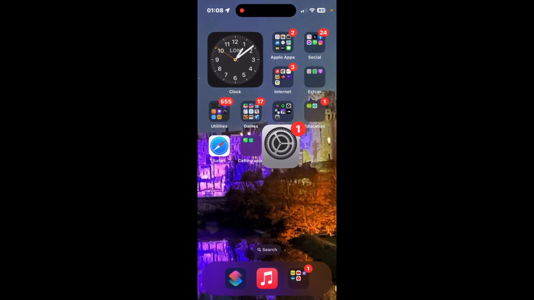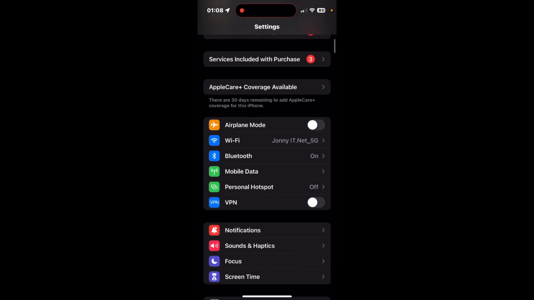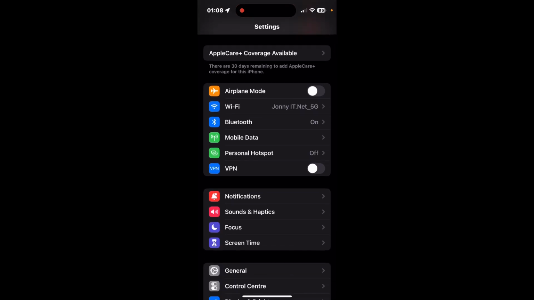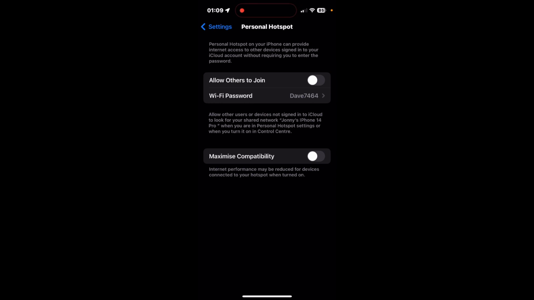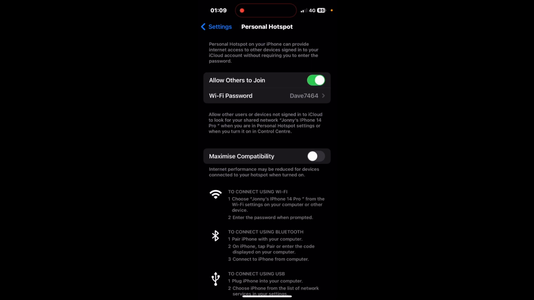First you need to tap on Settings, scroll down until you see Personal Hotspot. If you see Personal Hotspot but it's greyed out, you need to contact your carrier so they can add it. But if you see the option, tap on it and it's not greyed out, toggle Allow Others to Join. Make sure you have unlimited data or a large data plan with your carrier.